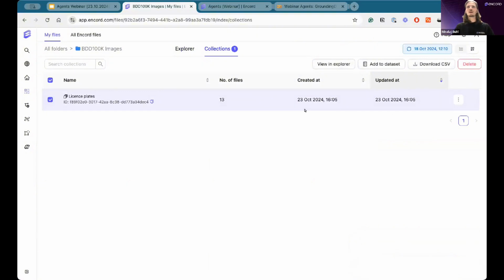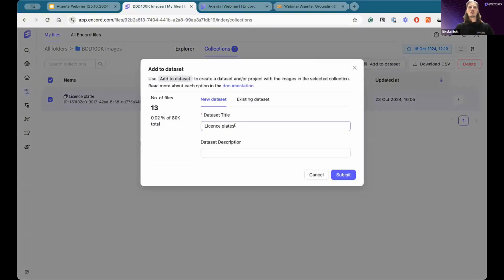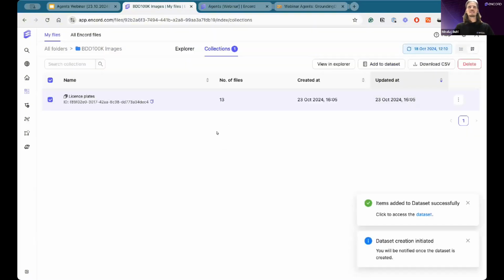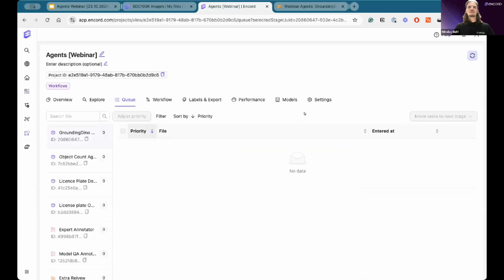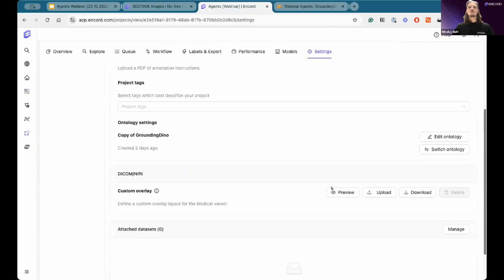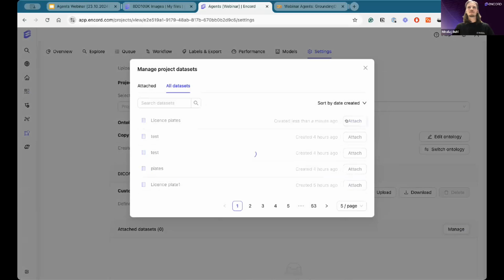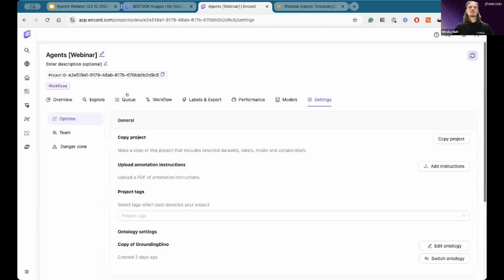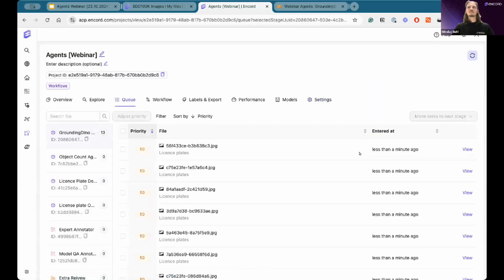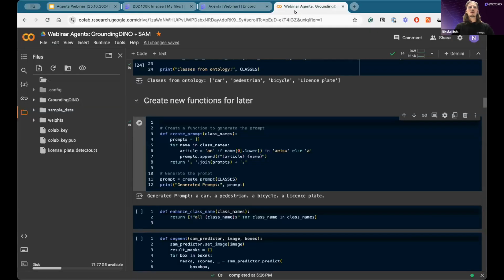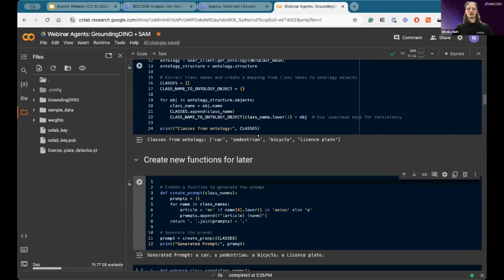So we have our license plate collection. We'll now create a license plate dataset that I'm going to add to my project. There we go. So now we have 13 tasks. Then we'll go into our agent.